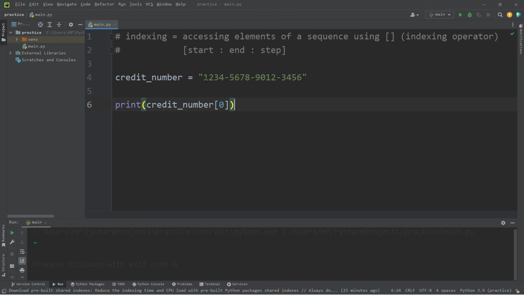So now what if you would like the first 4 digits of the string? Well, we would type the name of our string variable, indexing operator. We'll need a starting index, colon, then an ending index. The first 4 digits would be 0, colon, 4. Then I will print this. And I'm just going to turn this first line into a comment. There we go. We have the first 4 digits of our credit card number, 1, 2, 3, 4.